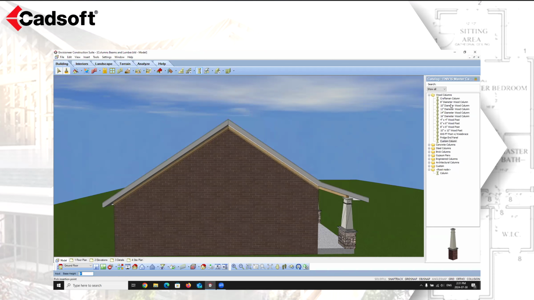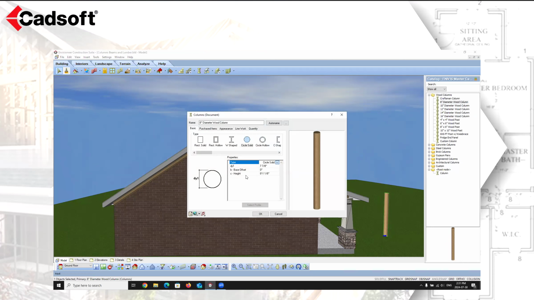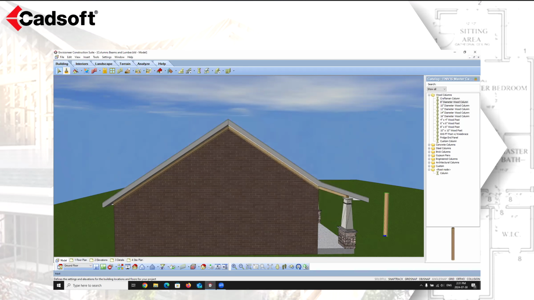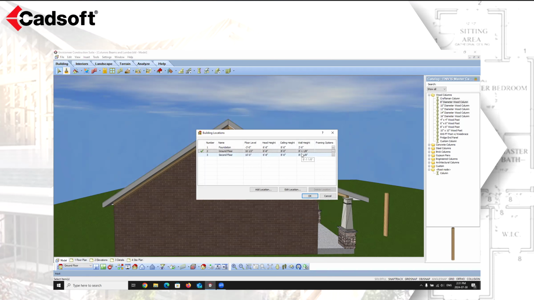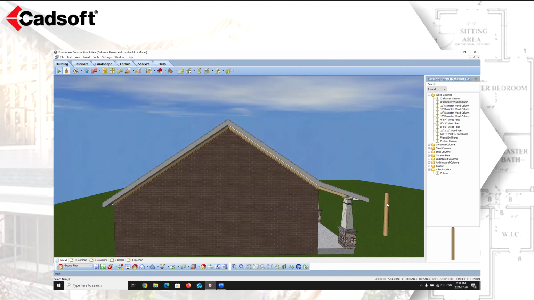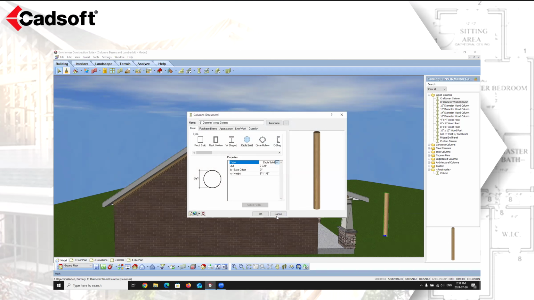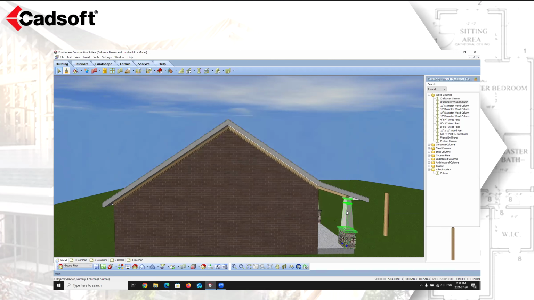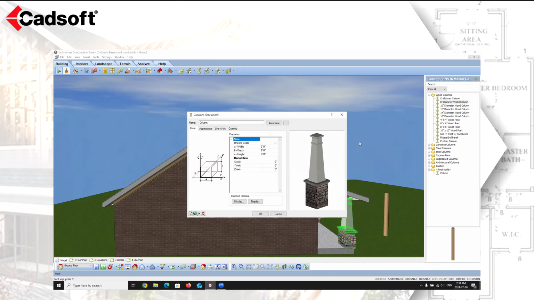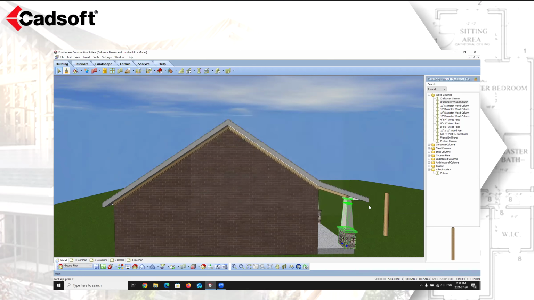So if we go back into our columns, if I were to grab just an 8-inch diameter wood column and place it in, whatever the wall properties are, that is going to be the same height of the column itself. So in my building locations, my walls are set at 8 foot 1 and an 8th. The columns will insert at 8 foot 1 and an 8th. The column that we inserted was a custom block, so it has a set size to it. So when you look at the height, it is a set height, and it was 8 feet tall.